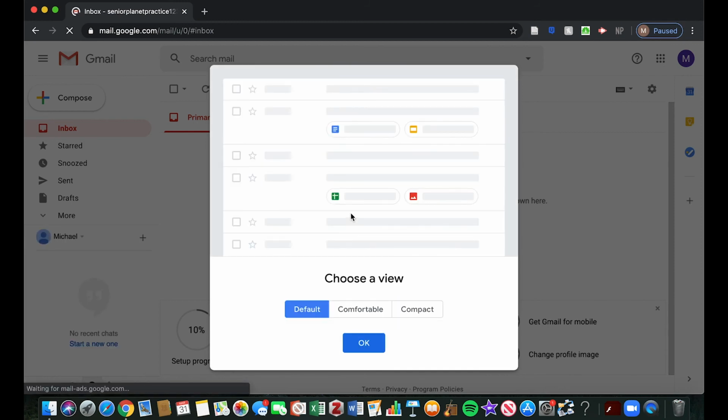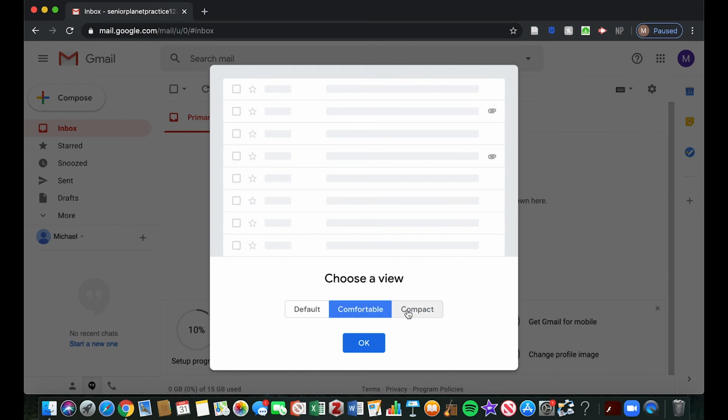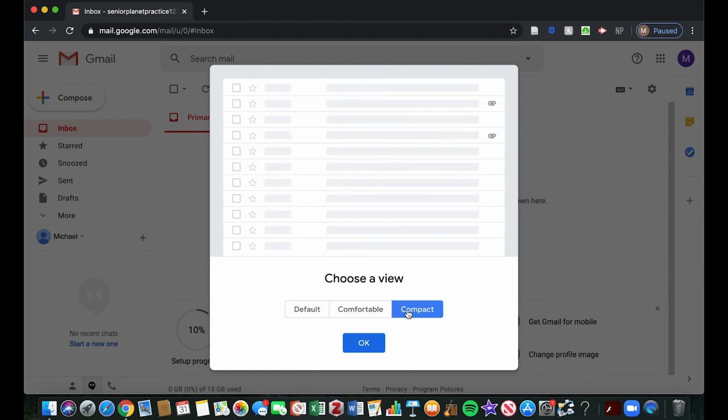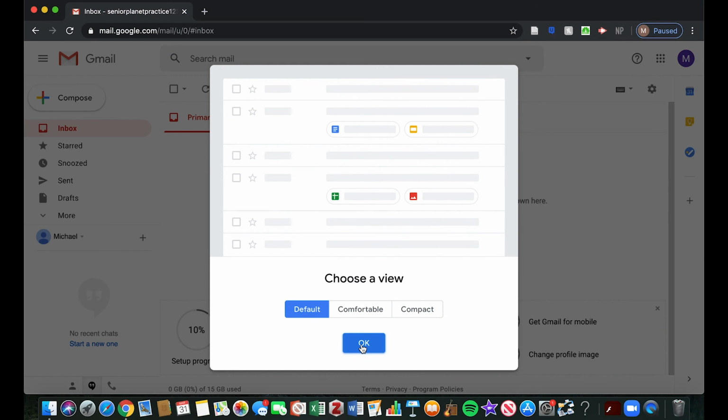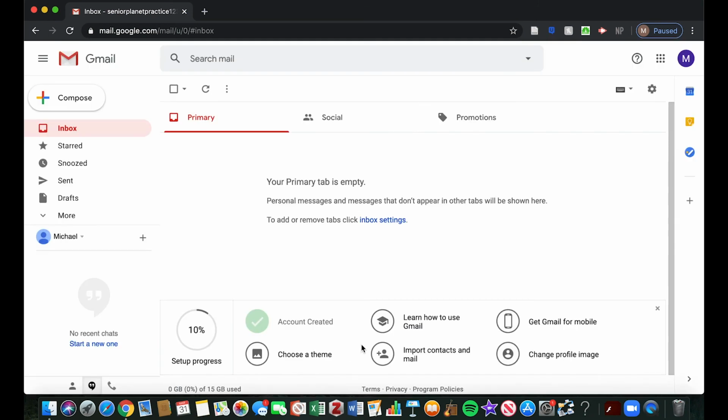And then it wants you to choose a view. You can either choose default, comfortable, or compact. Personally, I recommend default, but you are able to change this later on in settings. After you've selected your view, click on OK, and then you are in your brand new Gmail account.